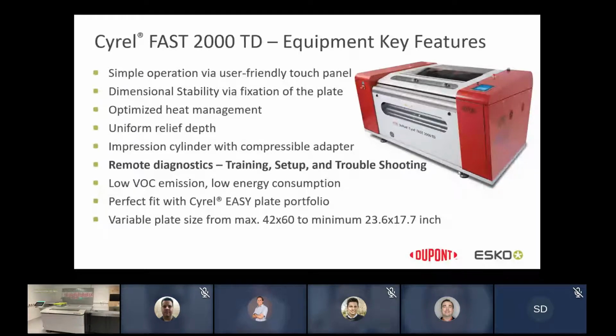Remote diagnostics. I made this one bold because I think this is a really unique feature, especially now during the times with COVID, when a lot of customers don't want technicians in their plate room, if at all possible. So we can actually do a lot of training. We can do setup of materials and troubleshooting with this machine remotely, which is really nice. We've been doing that a lot over the last 6 months with this pandemic, doing a lot of remote training and setup of these machines.